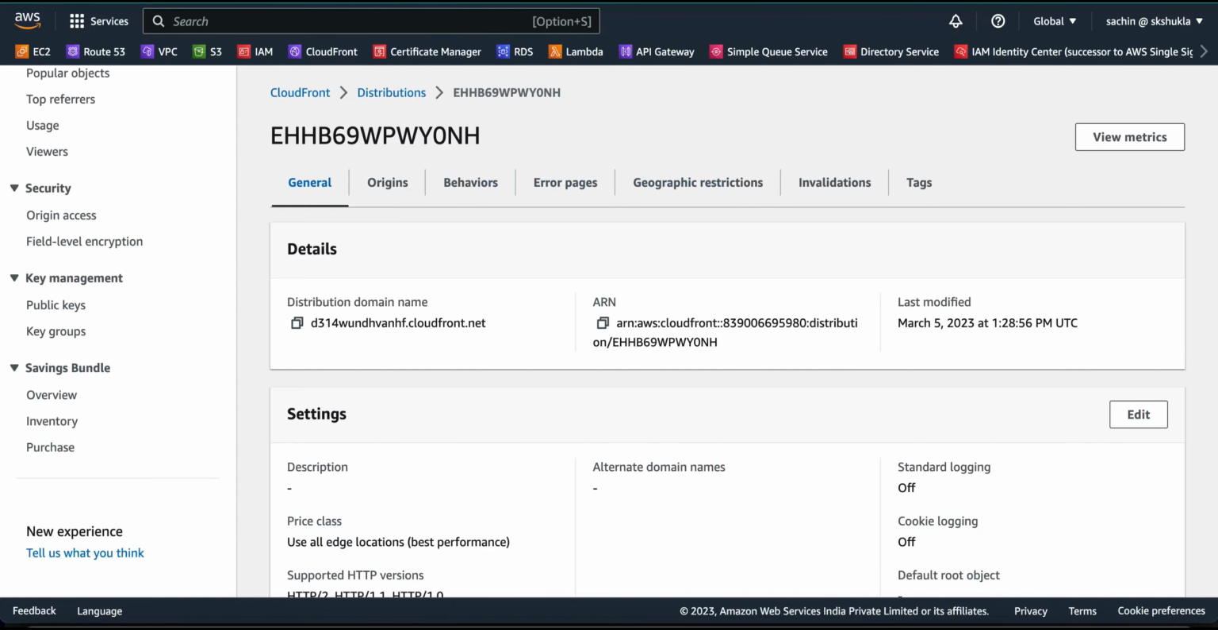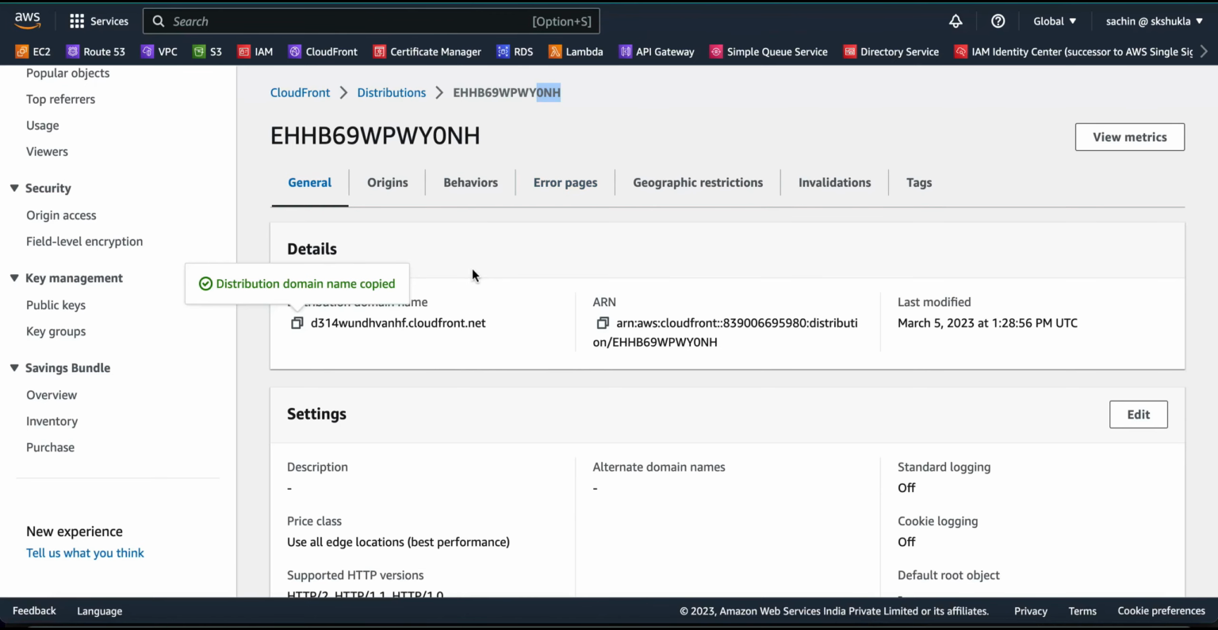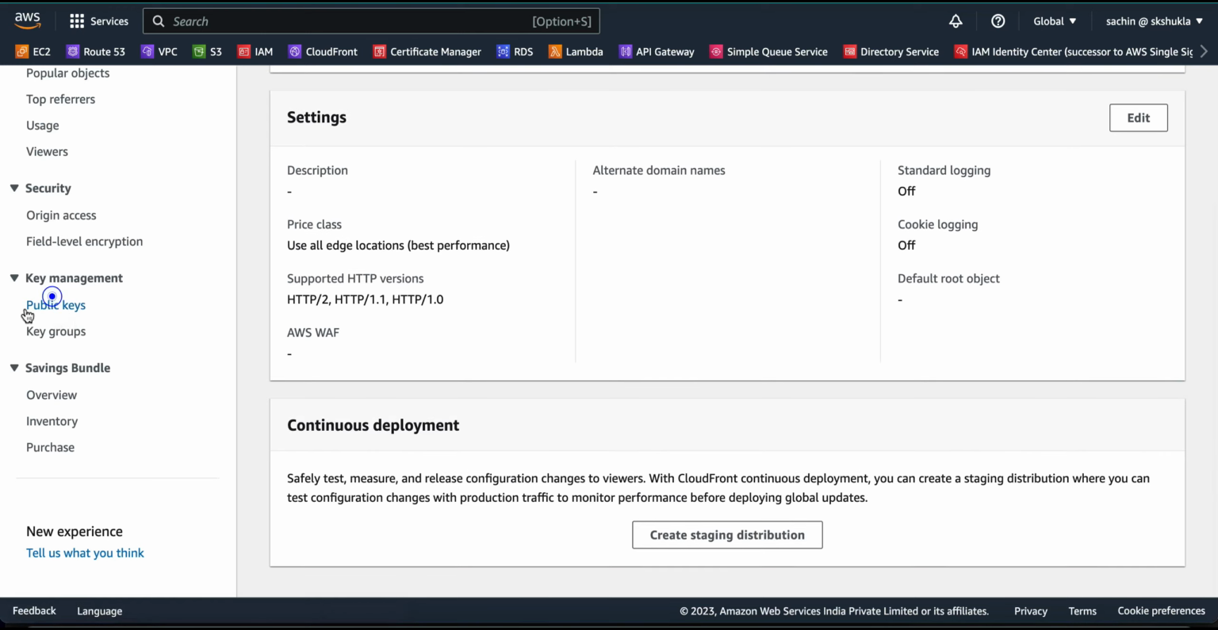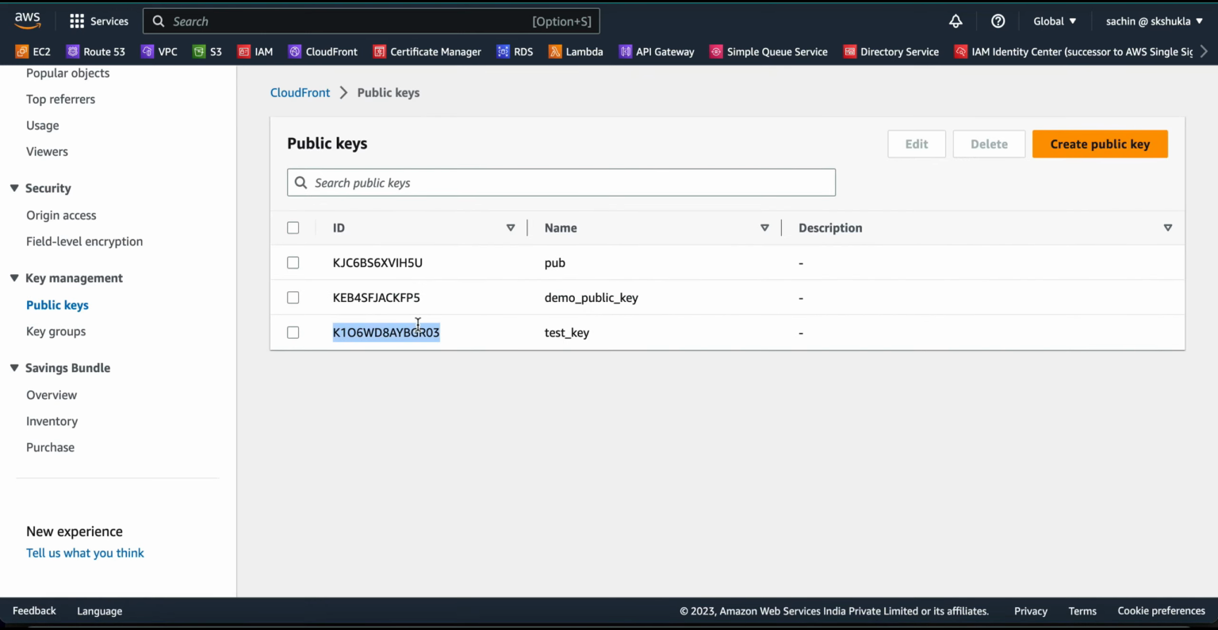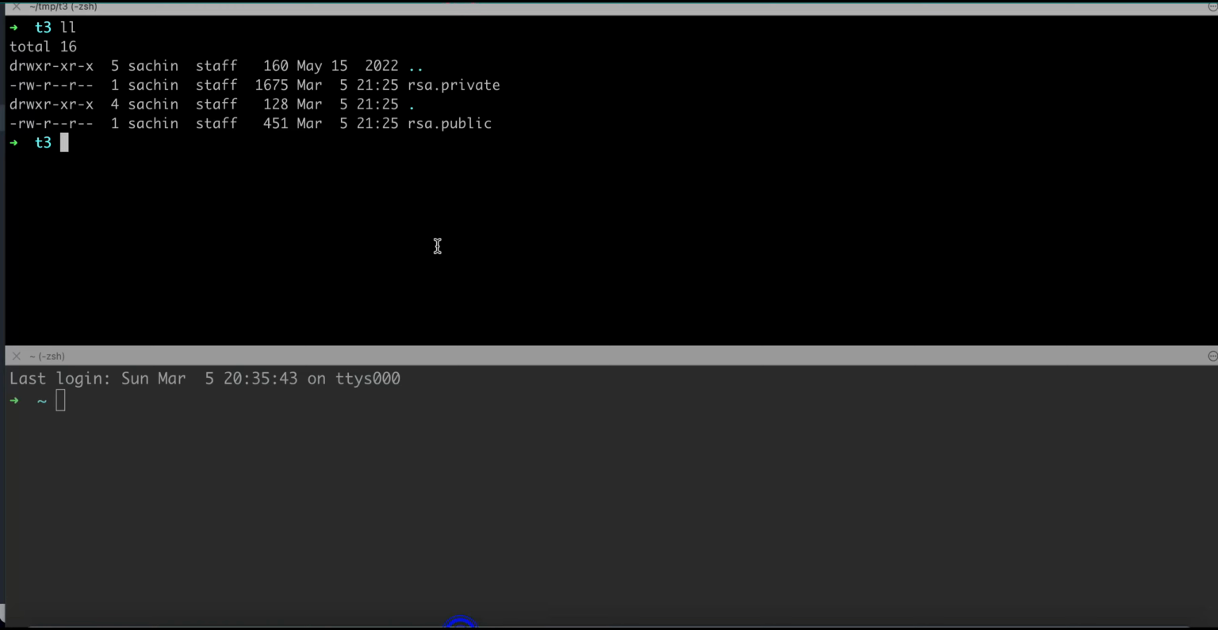Okay, so let me go to CloudFront, and this is the one with 0NH. Copy the distribution. I have this command already, which I have done previously. I'm going to replace the base URL, Control V, and in fact, let me also access the cat image, so let me replace that as well, and the key pair ID. So remember, we created a public key, the test one, this one, and with gr03, replace it here. Perfect. And this is my private key, which I have already generated at this particular path.